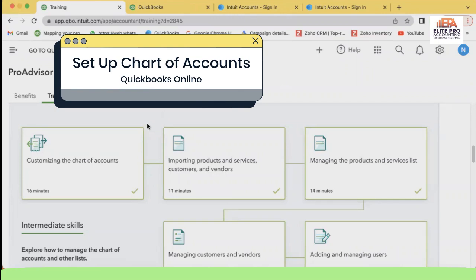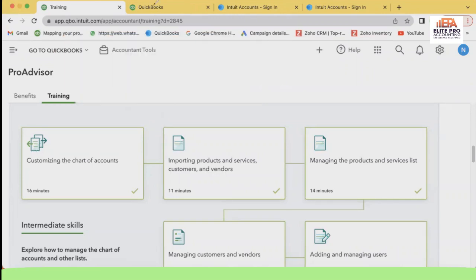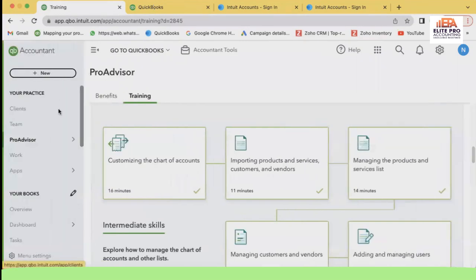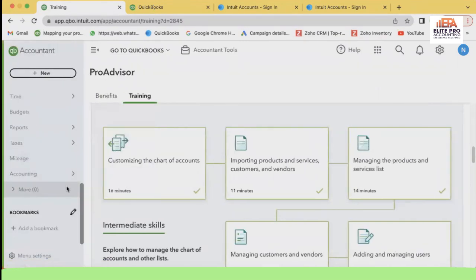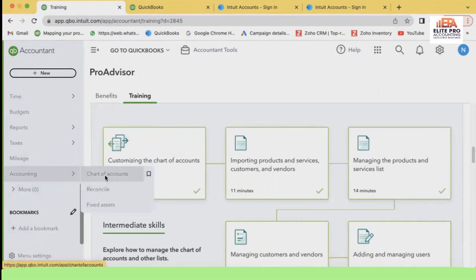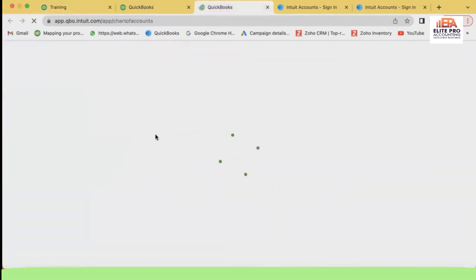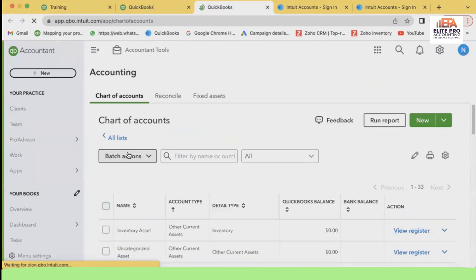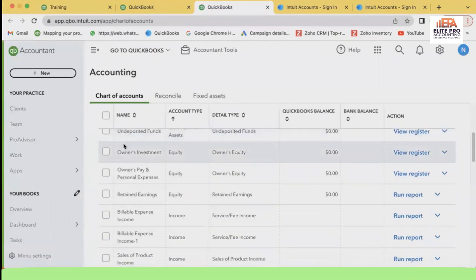Okay, so let's start with the chart of accounts. Once you get into it, let me set it up. Okay, so once you go to your panel on the left-hand side, you will see Accounting. In that you will have the option of Chart of Accounts in QuickBooks. Once you click over here, I'm opening a new tab, and the window will look like this.